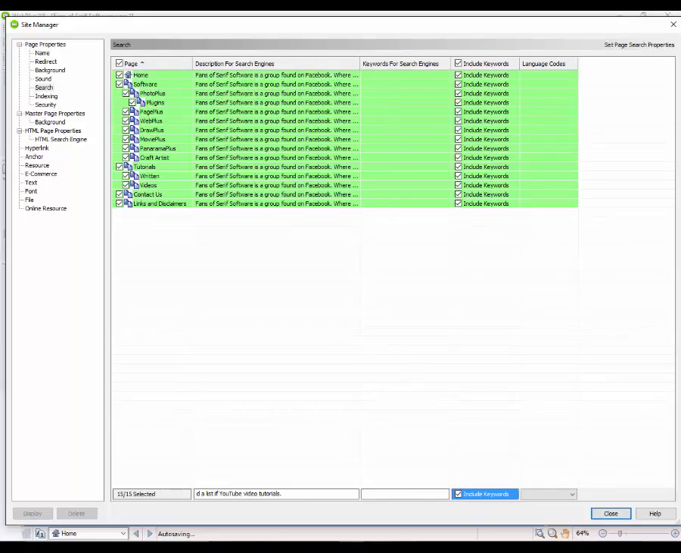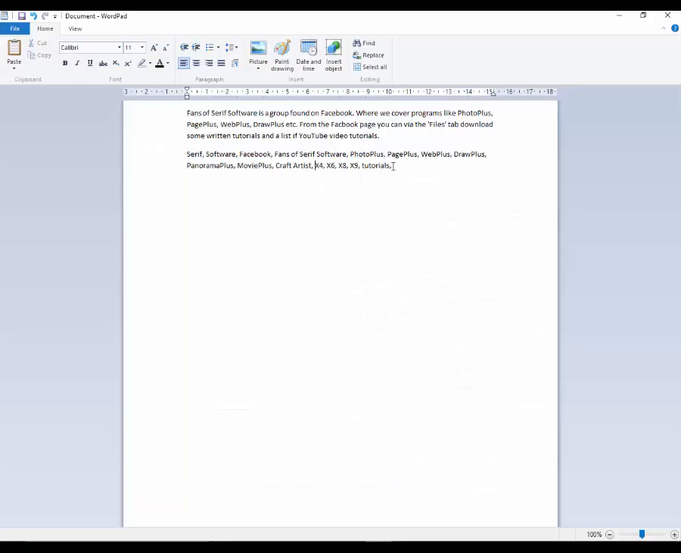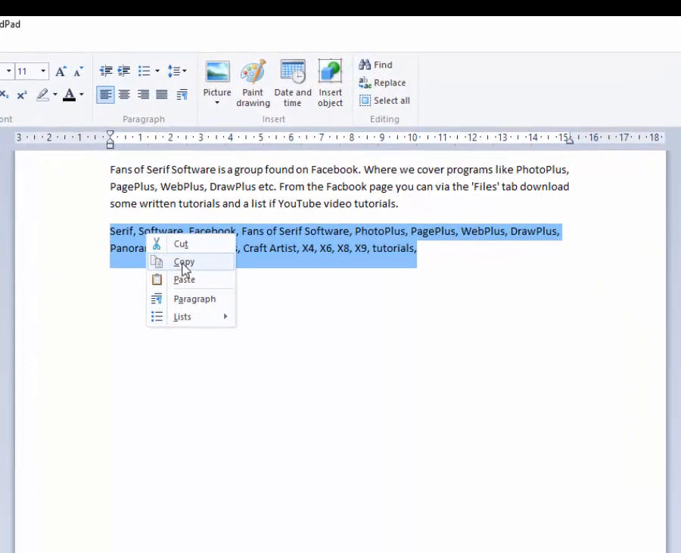So let me get my text page back, and these are my keywords. Now when you do your keywords, whatever the word is, then a comma, then a space, then the next word, comma, space, like that. So I've got obviously Serif, software, Facebook, then PhotoPlus, PagePlus, WebPlus, etc.